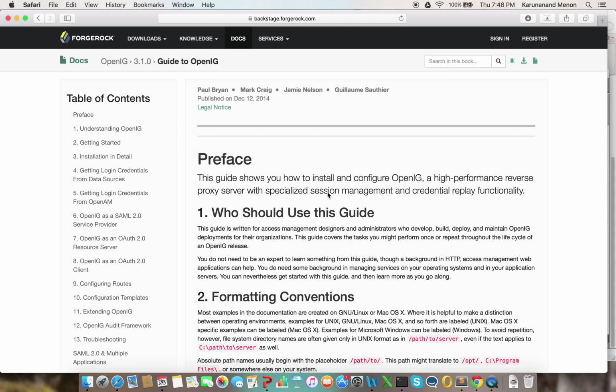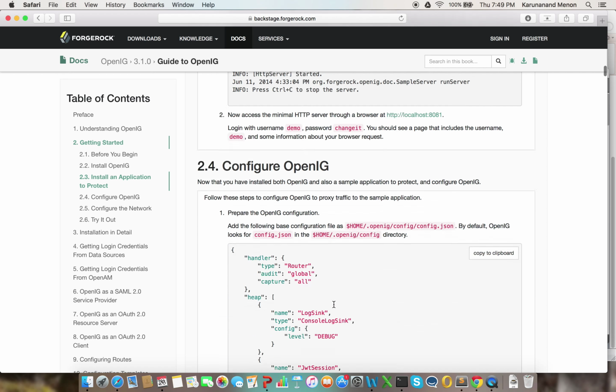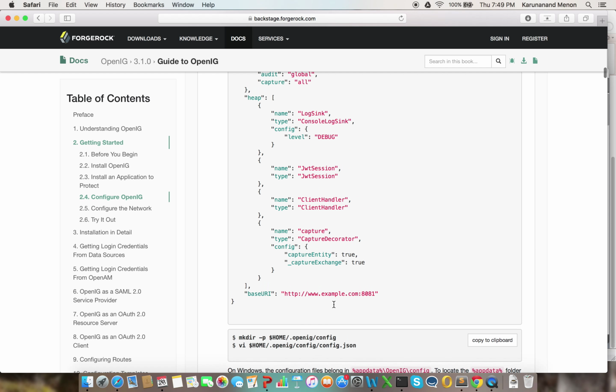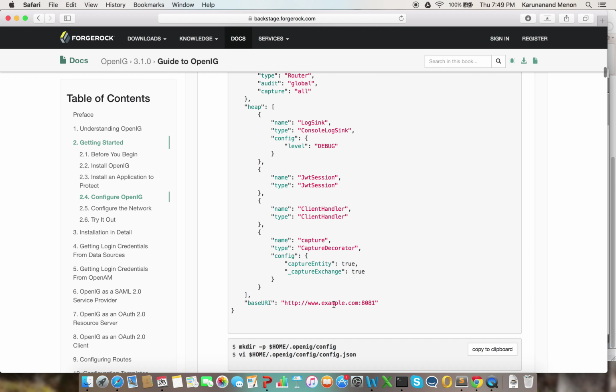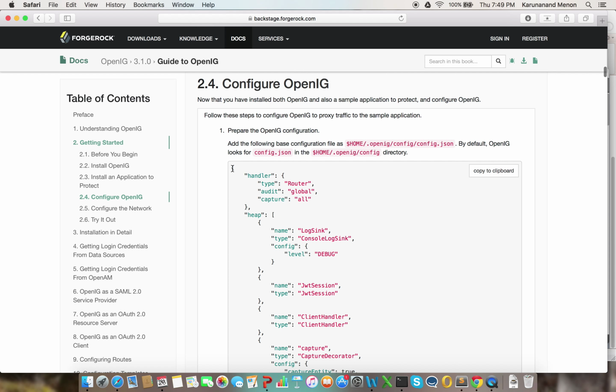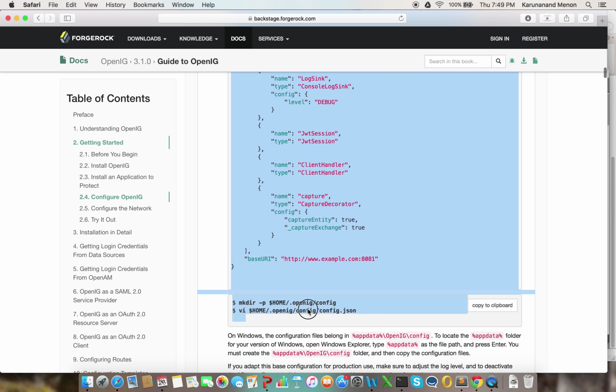guide to OpenIG document, and it's right there in the beginning of getting started. So this is where the configuring OpenIG section is, and you could use this to test out your basic configurations.